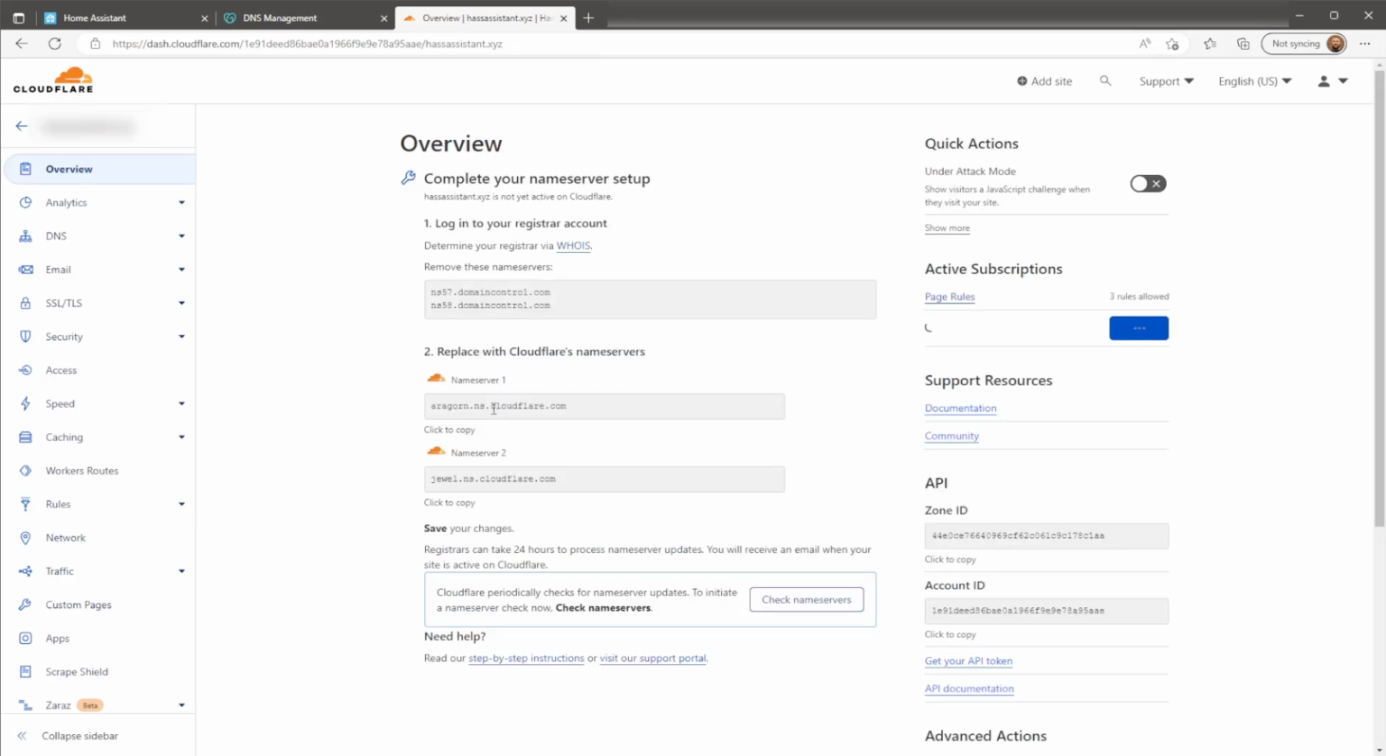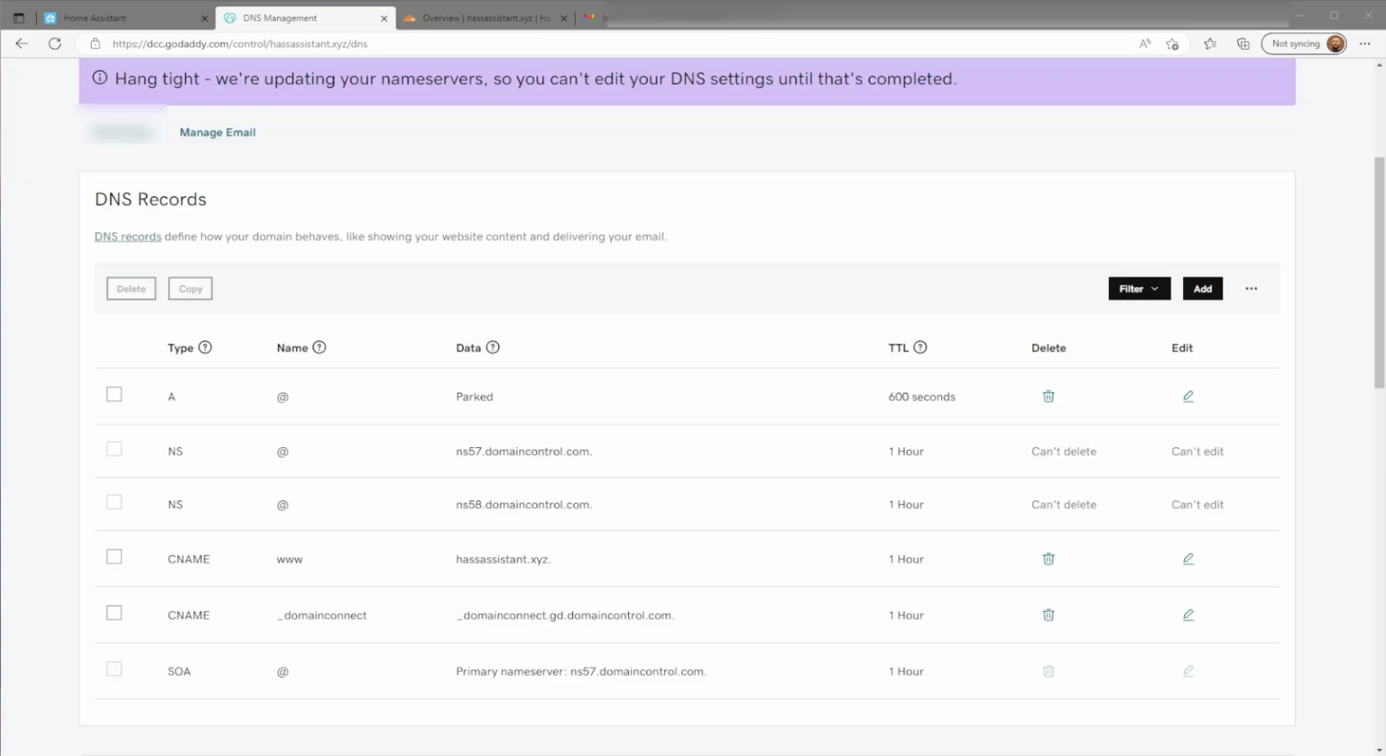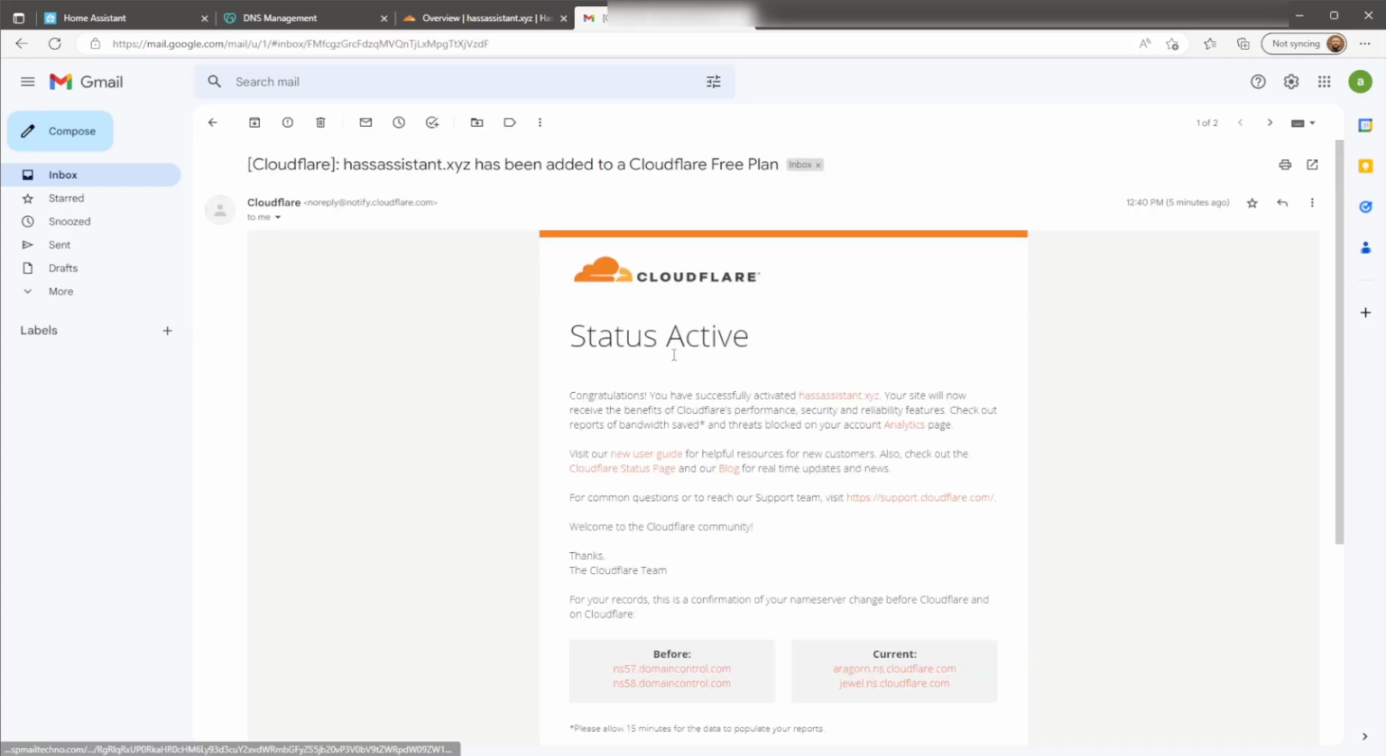At this point, I'd recommend waiting for both the account activation and successful transfer email if you haven't actioned these already. Just so you're aware, this is what the email will look like when the site has successfully transferred. Make note as well that the email can also appear in your junk or spam folder.